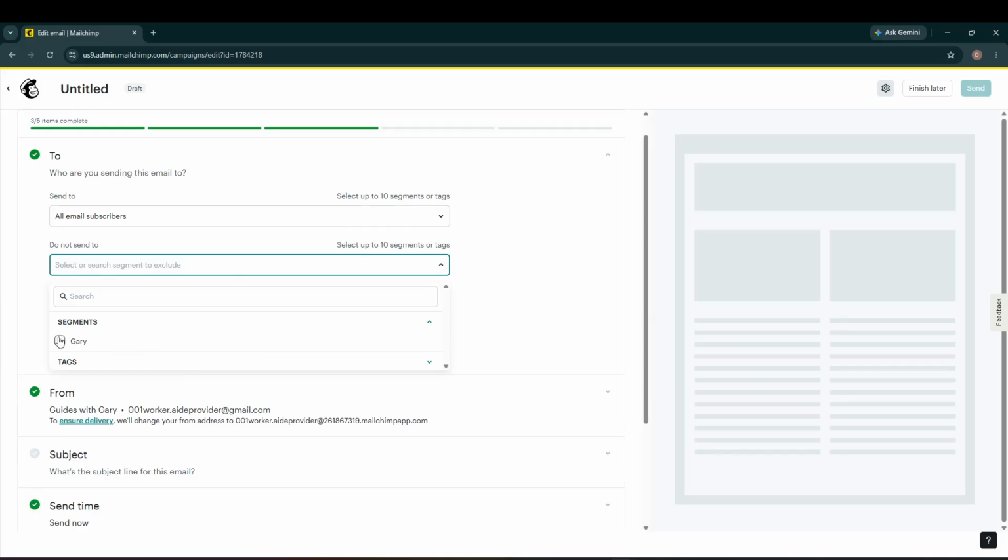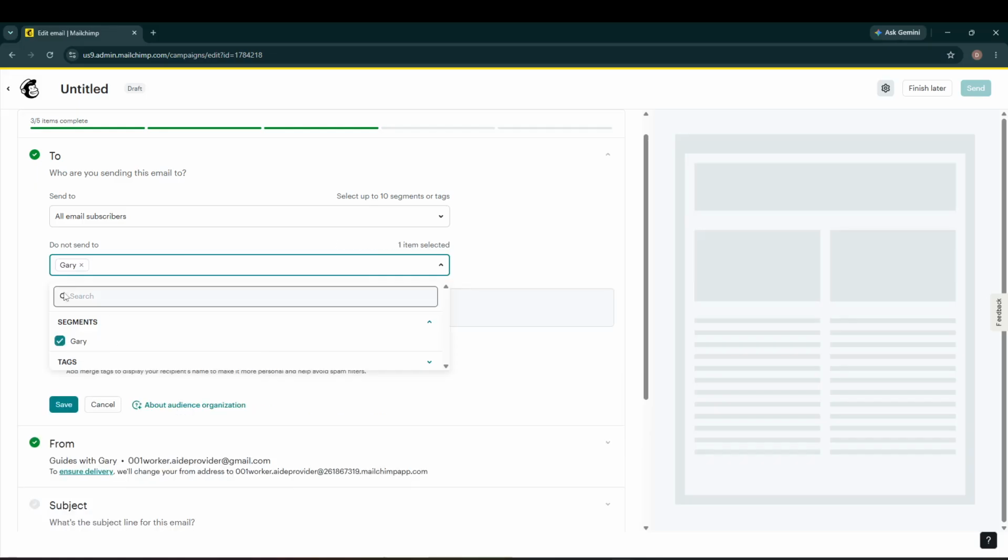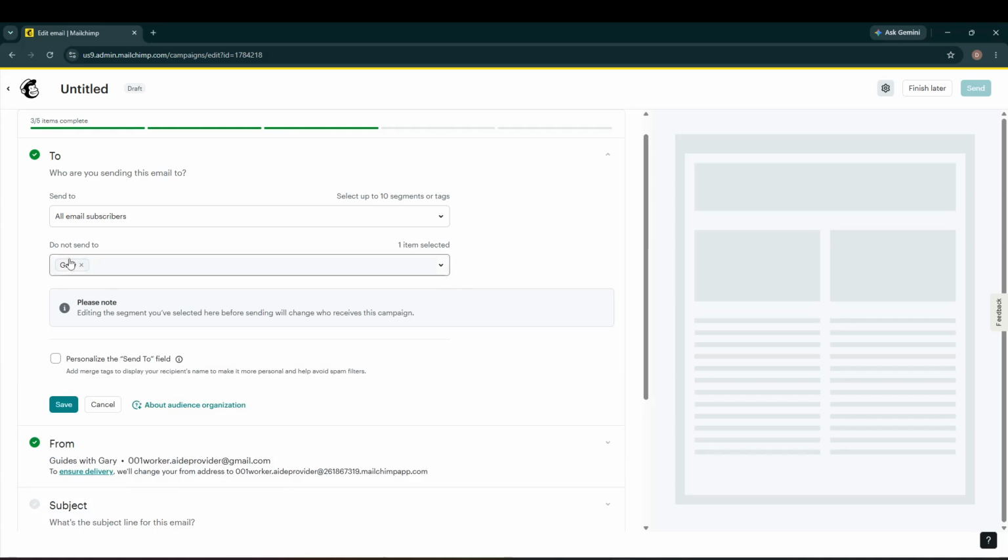This is where you choose a saved segment from your audience. For example, you might have a segment for subscribers who already purchased, or a segment for people who engaged with a previous campaign. Choose the segment that matches the group you do not want to include in this email. Make sure the selected segment is the one you intend, since this will directly affect who receives the message.